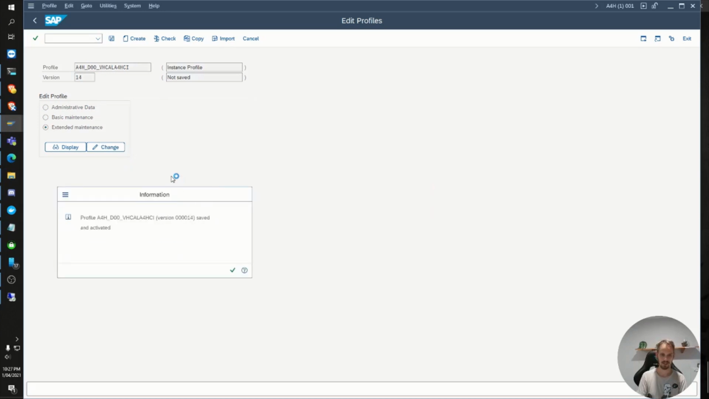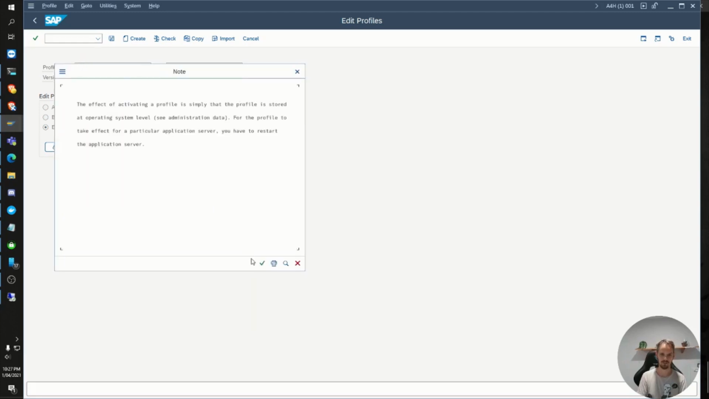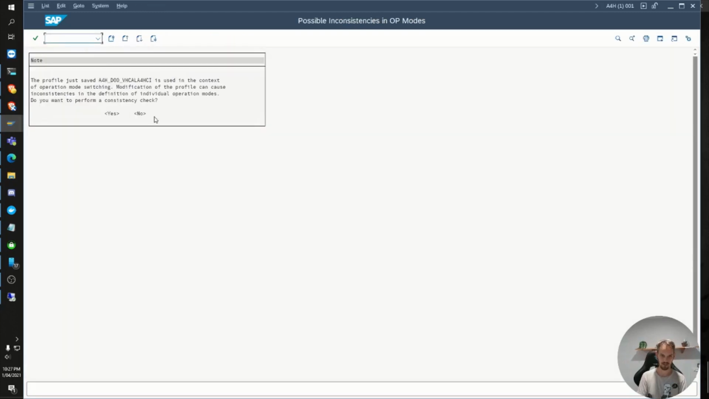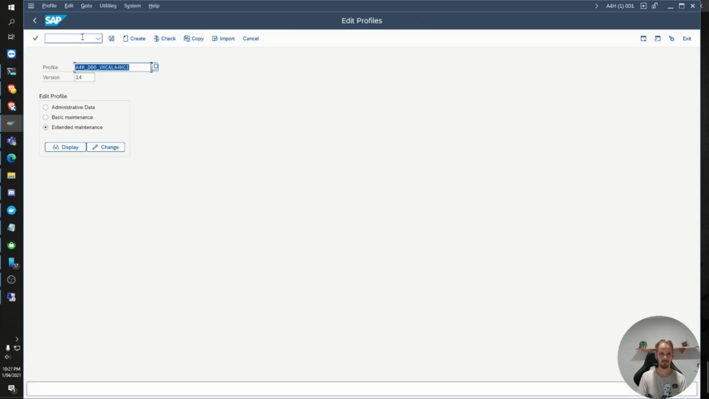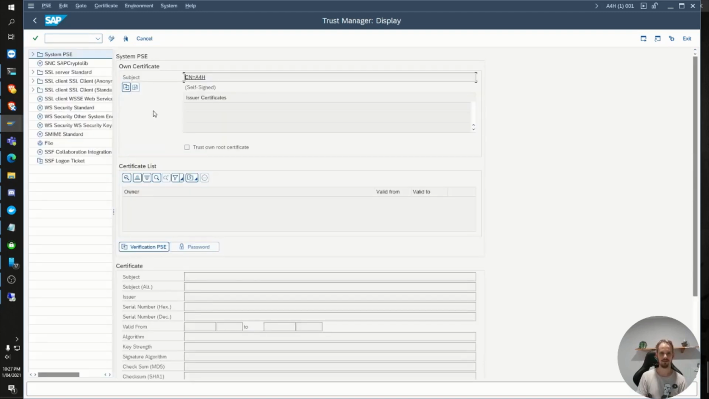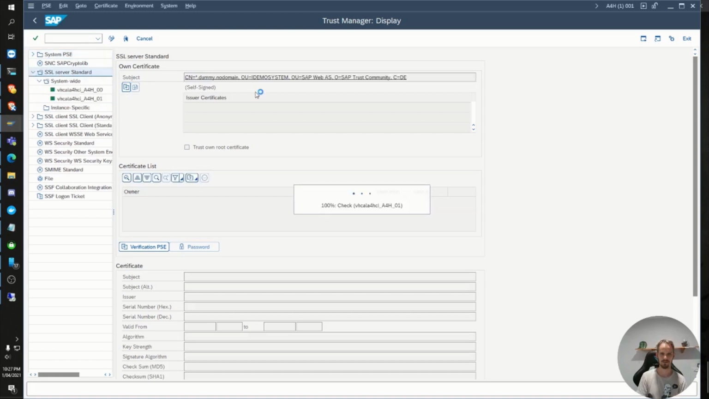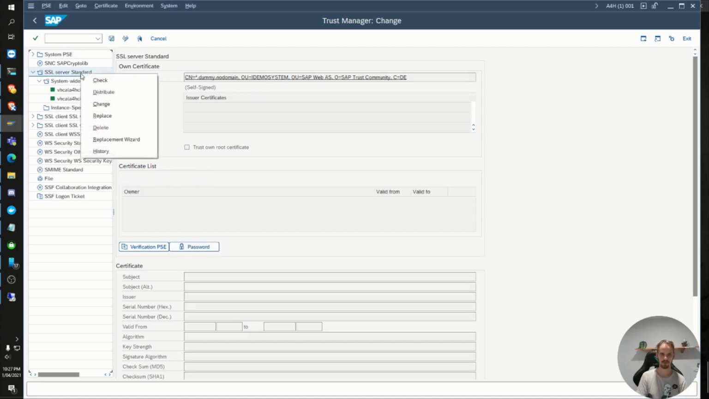So that's been activated. So we need to do a restart of the system to get that running, but before we do that, we'll just go and do the other stuff in here so we can stop the system while we're fetching the SSL certificate. So under the SSL server standard, you can see the dummy no domain ID system. So let's go and change that.